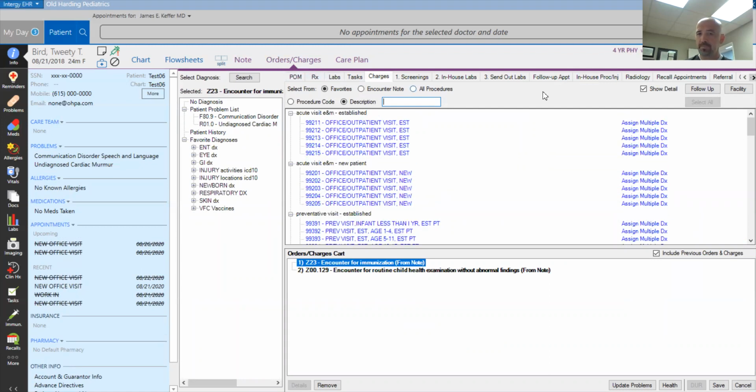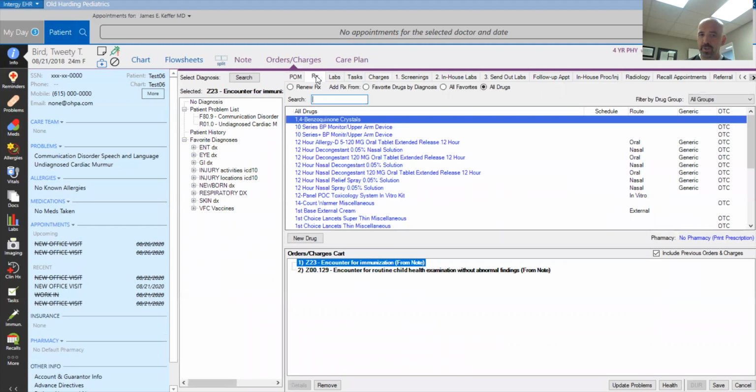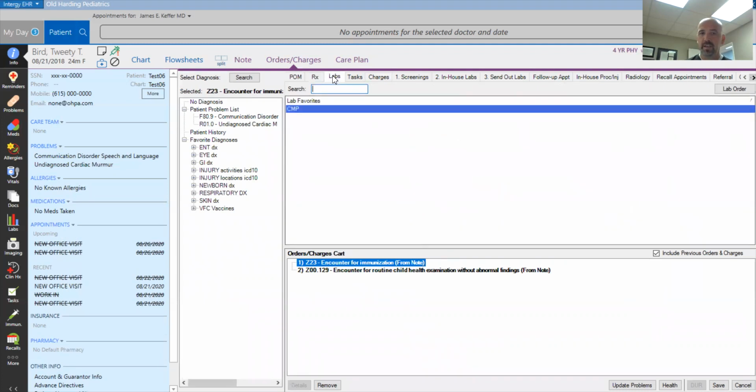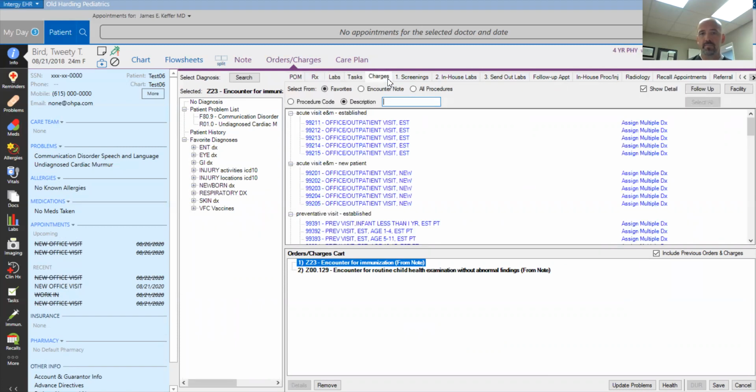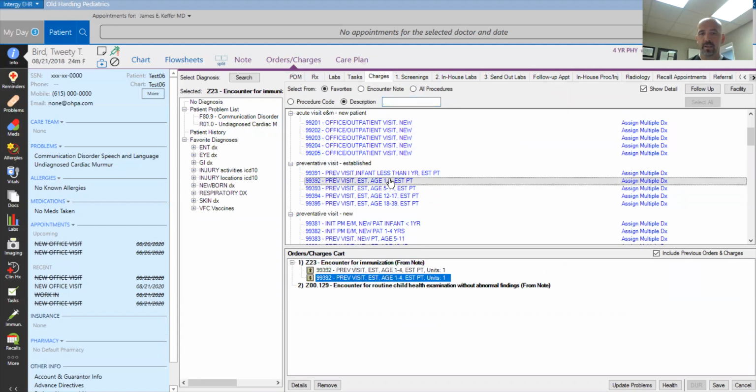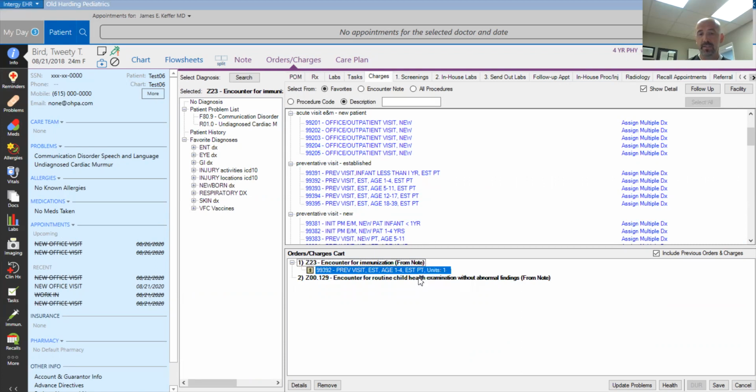You have a bunch of different tabs up here. If you're going to do a prescription, you would click here. Labs, actually our labs are going to be here and here, so this tab will go away. But you're going to go to charges on this upper tab in orders and charges, and you're going to select patient 1 to 4, and you're only going to click on it once. If you click on it twice, 2 things come in. So I'm going to go ahead and remove that.